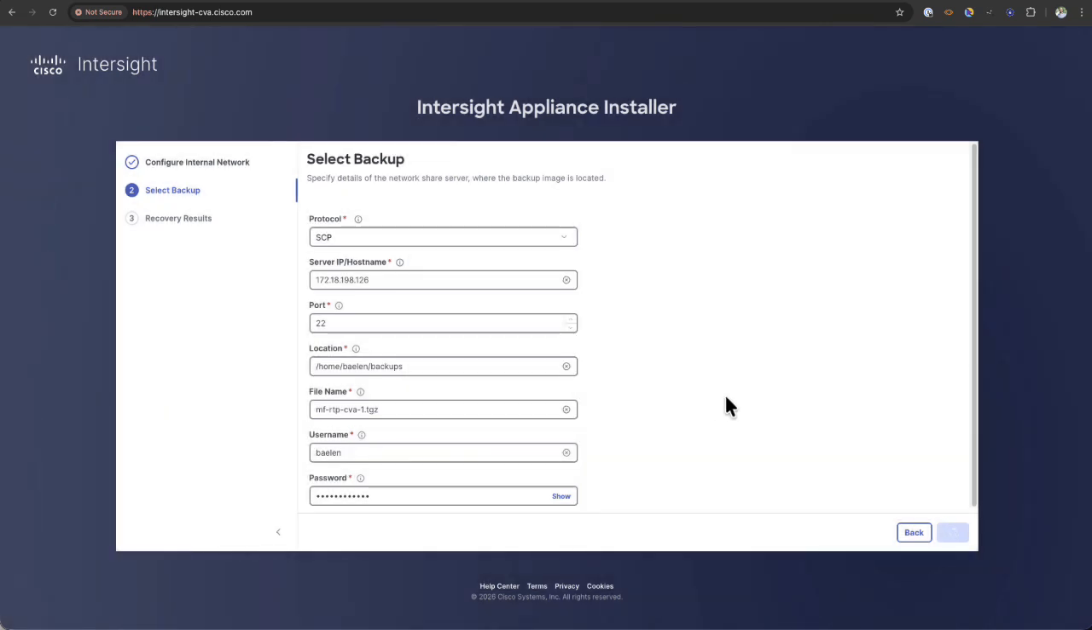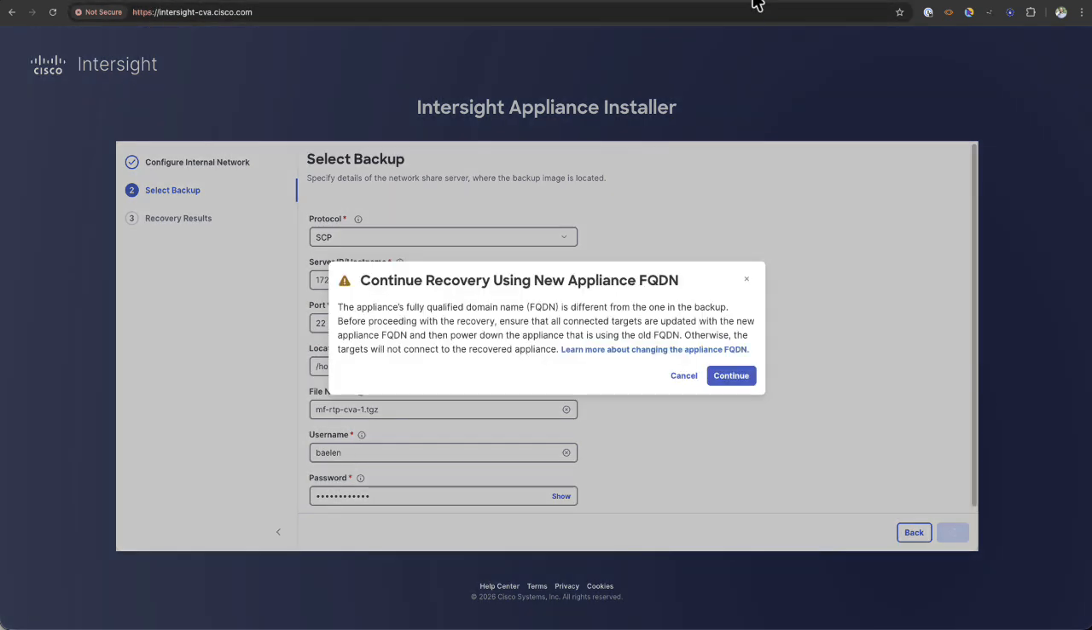And after that, the installer VM will read the backup, and after it has read the backup, it's going to detect that the FQDN of the installer VM that you deployed is different from the FQDN where the backup was taken. So it's going to warn you, and it's going to tell you two things. One, make sure that you've sent down the new FQDN to all the targets on your old appliance. And two, make sure that the old appliance is powered off. You have to confirm that you did this, and then the restore will continue.